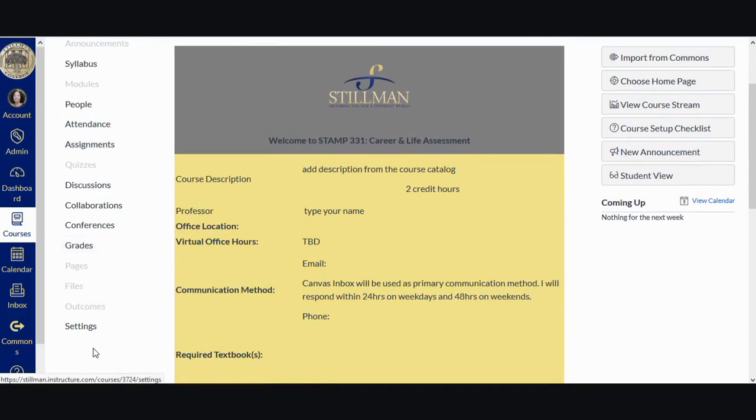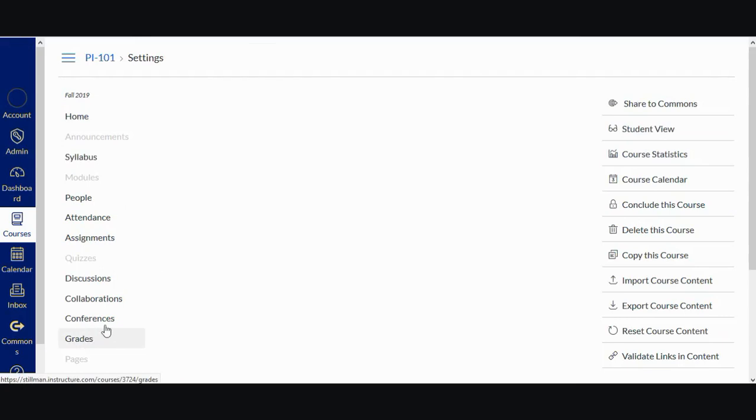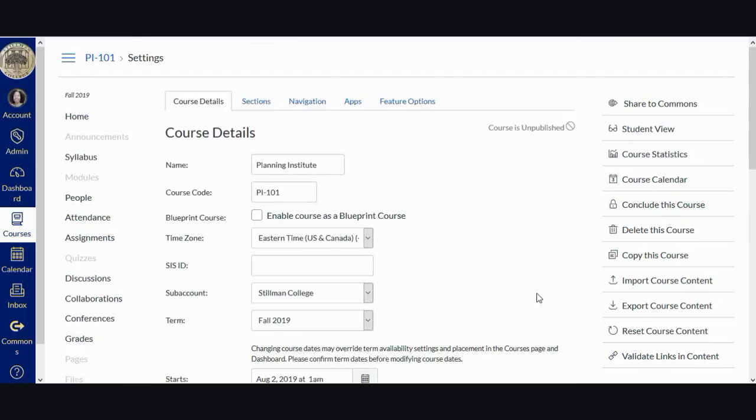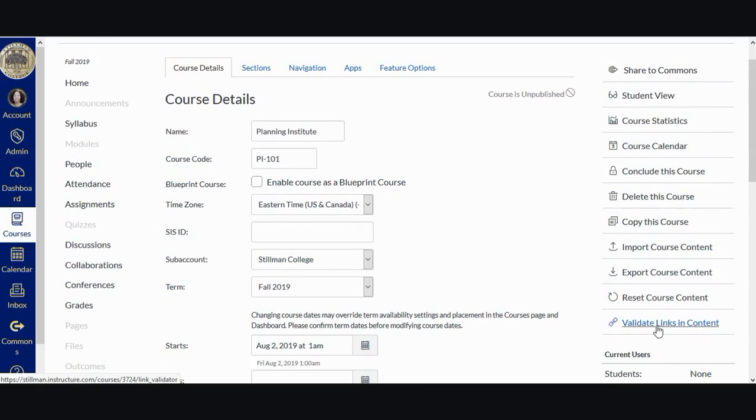And another thing from the checklist that I sent you all is also to make sure, if you have external links to other pages or resources that you're using in your class, that you check those links by clicking the Validate Links and Content, which is located under Settings, and over here to the right side it says Validate Links and Content.